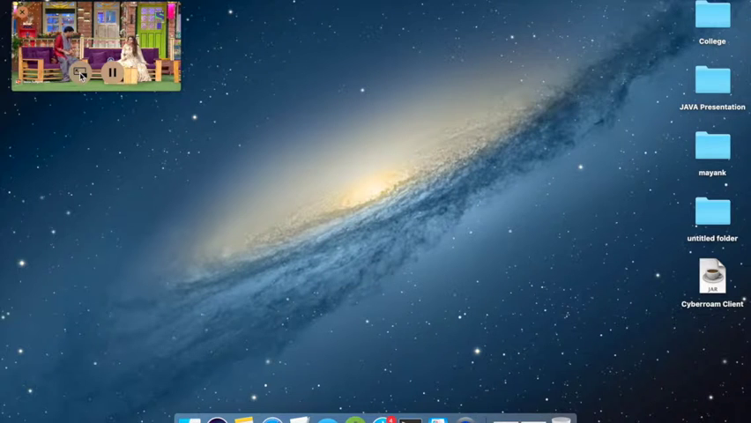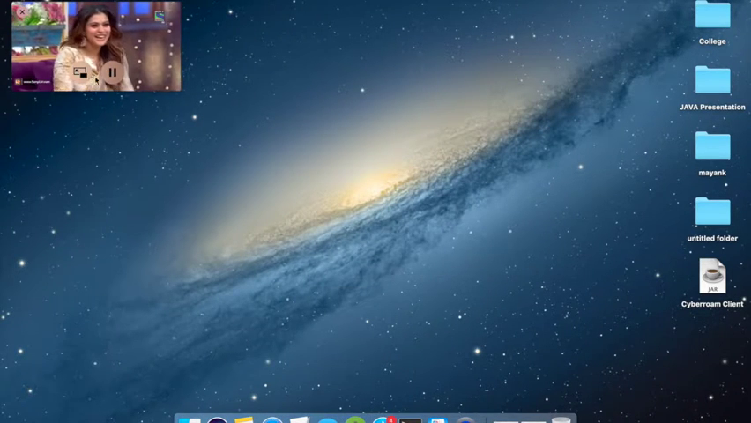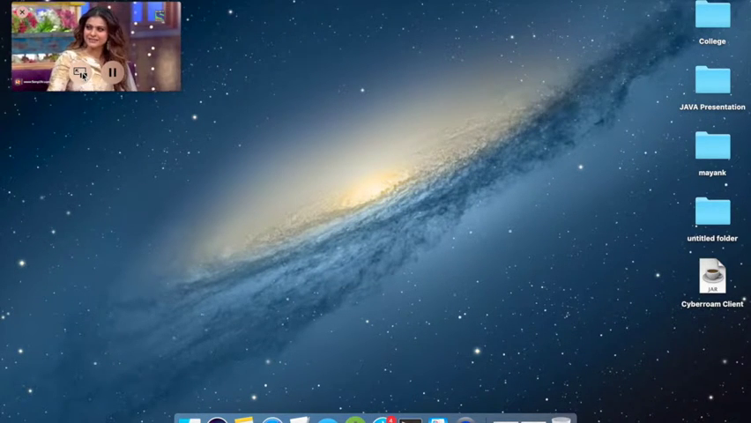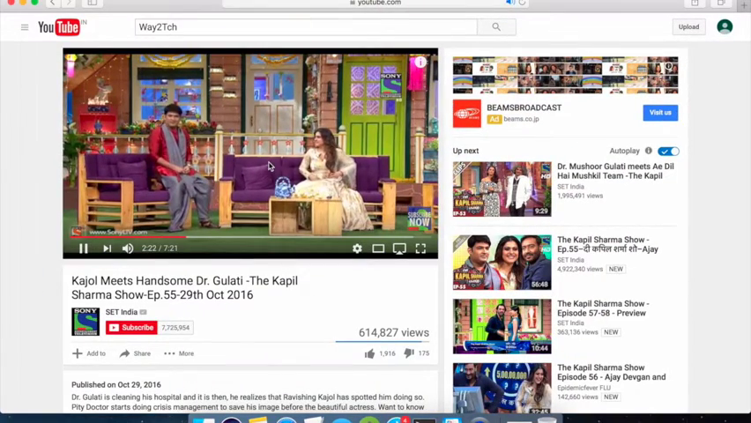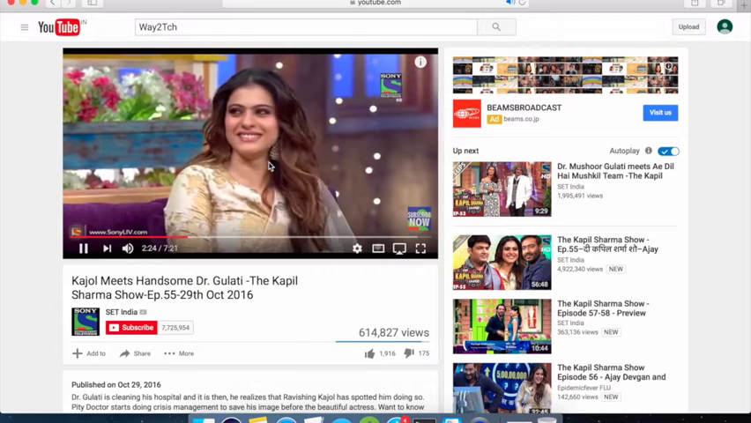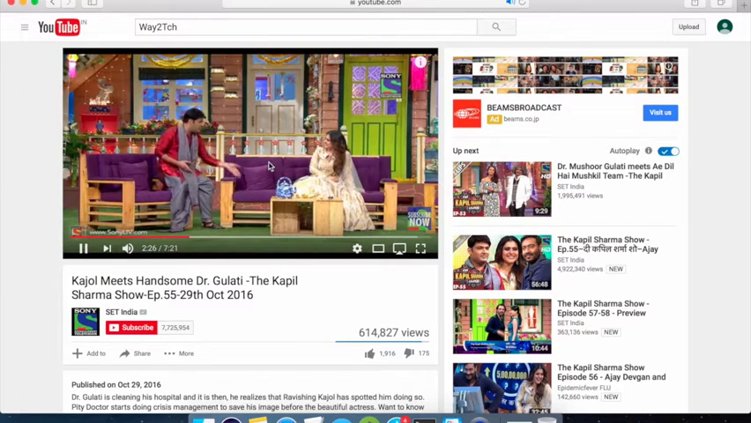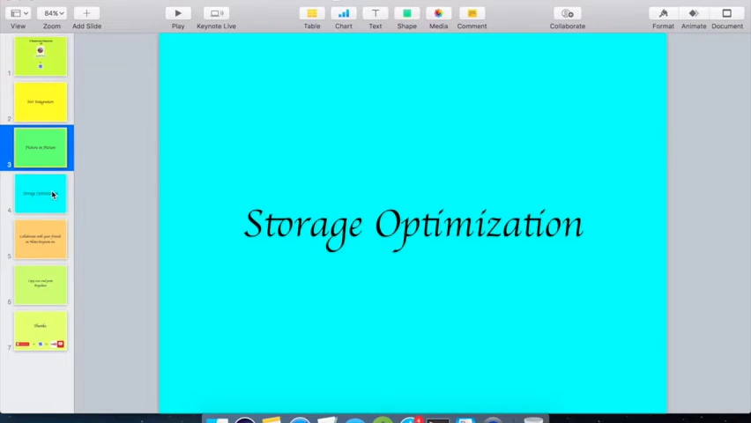If you want to go back, just click on this left side button. It will pop the cropped screen back to its original position. This is how it works. It is very simple and I hope you will like it. Moving on to the next feature.